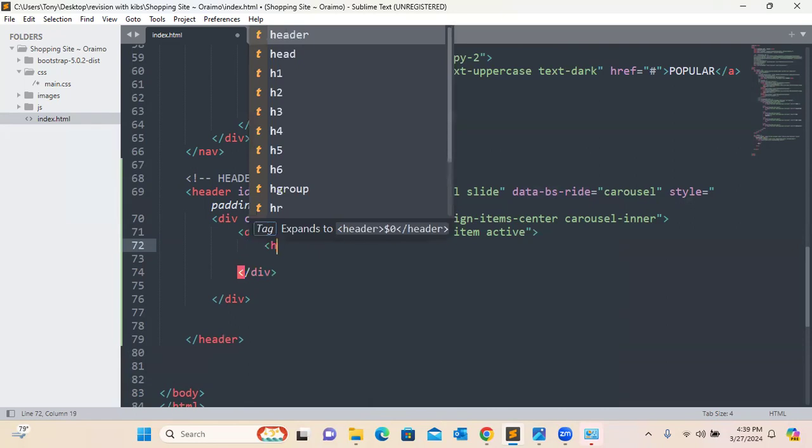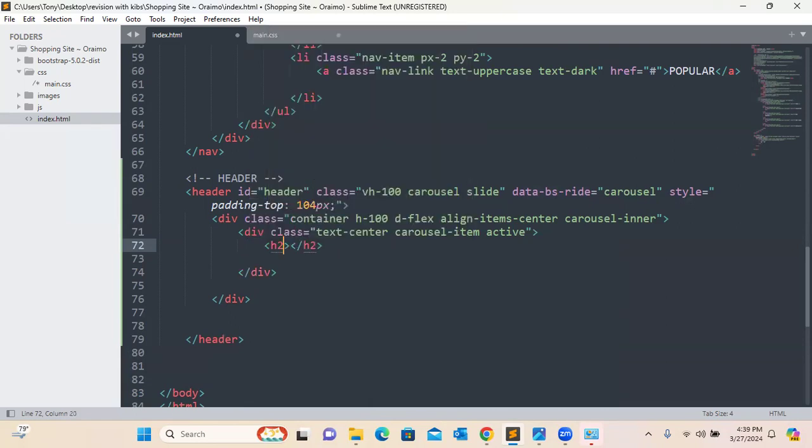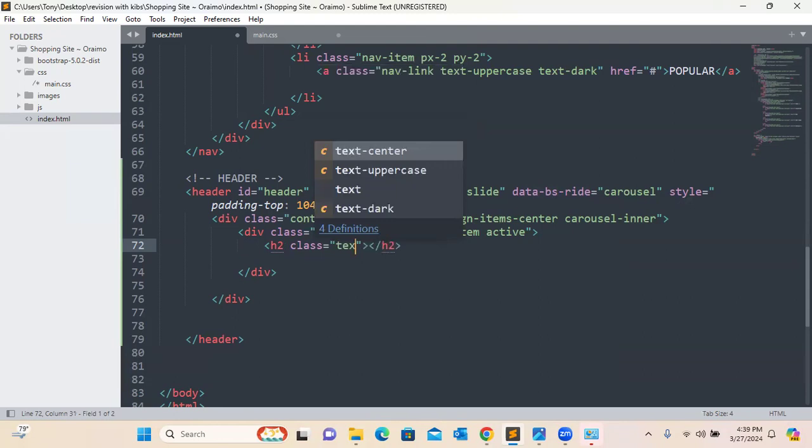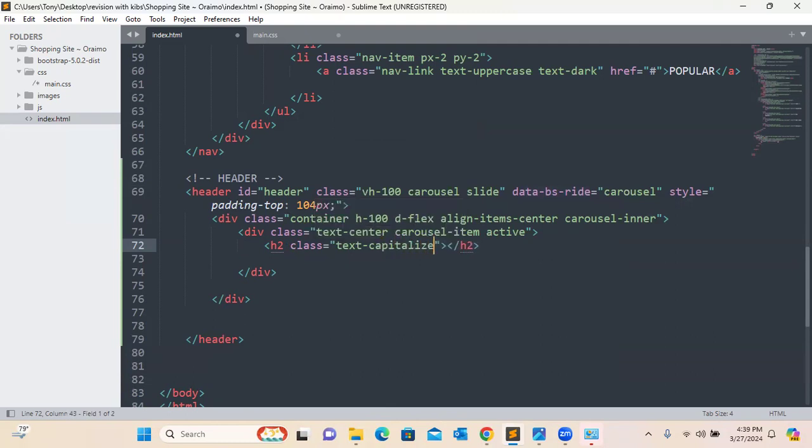Now, what are the items? I want to have an H2. And on H2, I'm going to have a class. So with this class, I want to make sure that all the text here is capitalized. I hope that is the right word. So it means that this H2 is going to have text which is capitalized. I also want the text to be white. And then on this one, we can have some text.